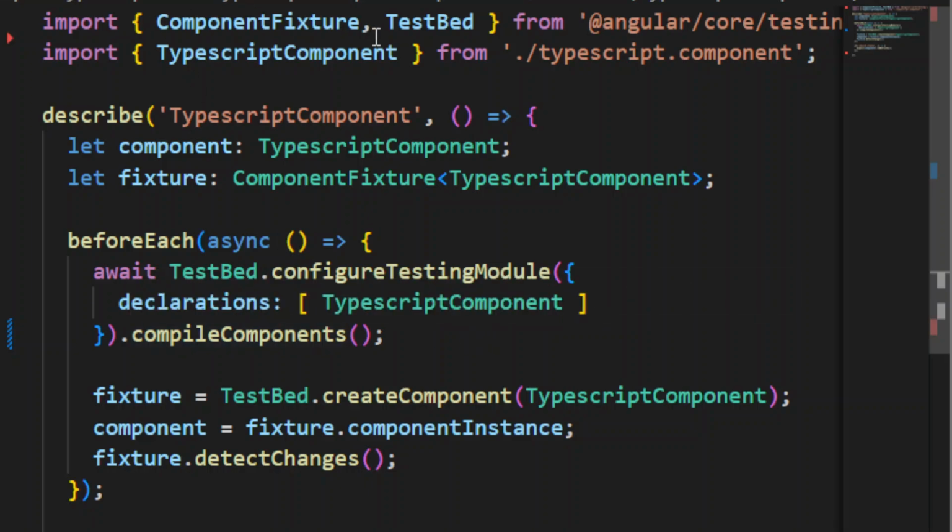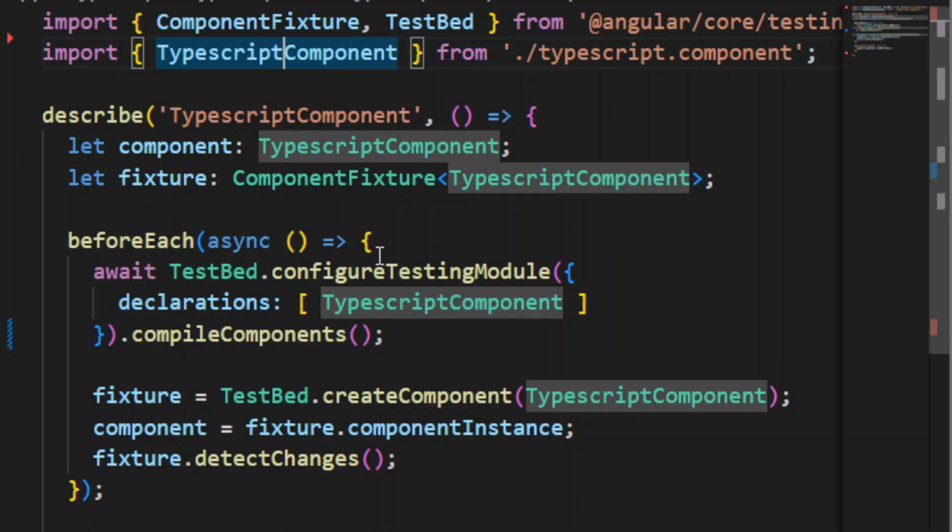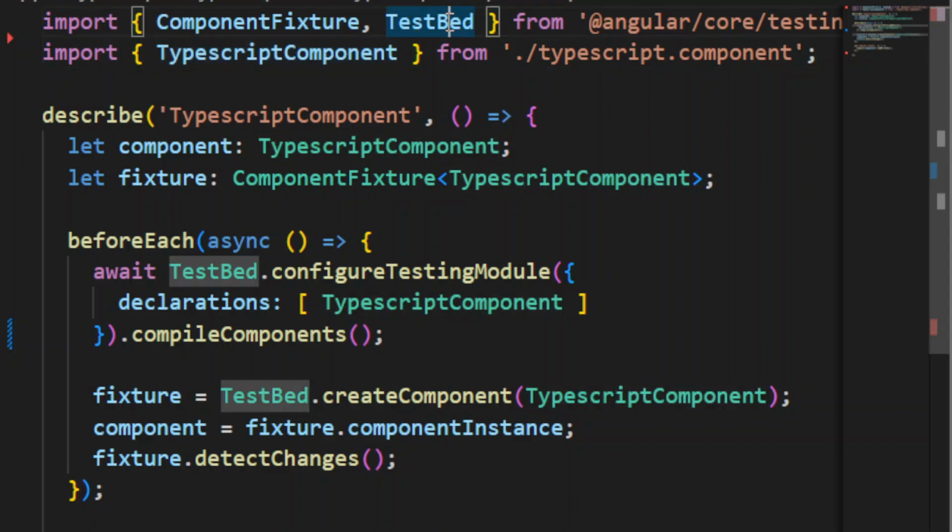First, we import the necessary modules for testing. So we have ComponentFixture, TestBed, and the component itself, which in this case is TypeScript component. TestBed is Angular's primary API for writing tests. It allows us to configure and create an Angular testing environment. And we have ComponentFixture. This is a wrapper that helps us interact with our component in the testing context.